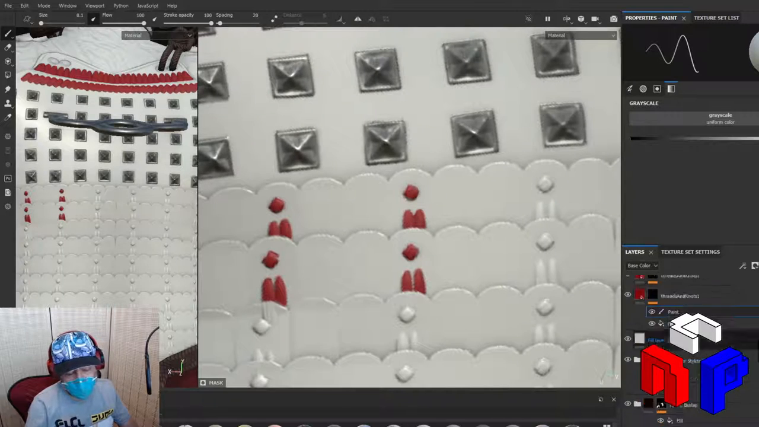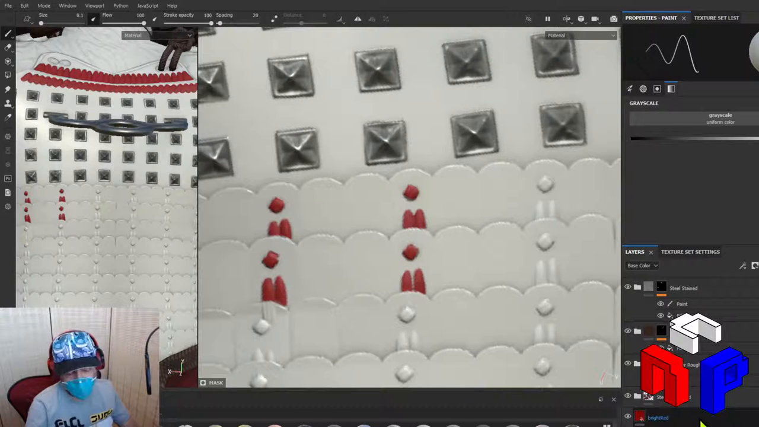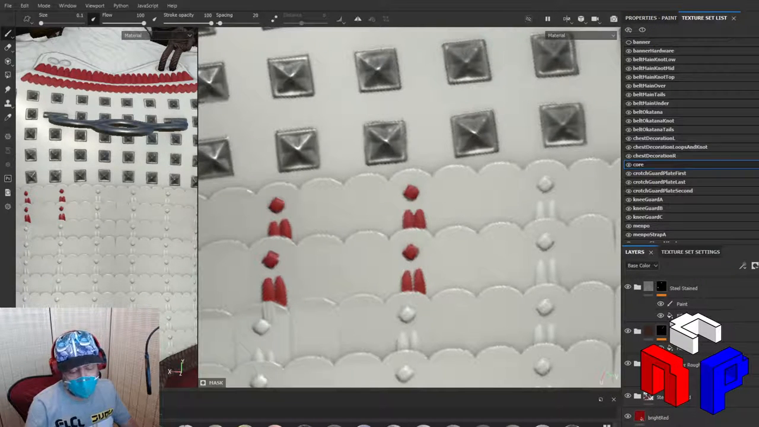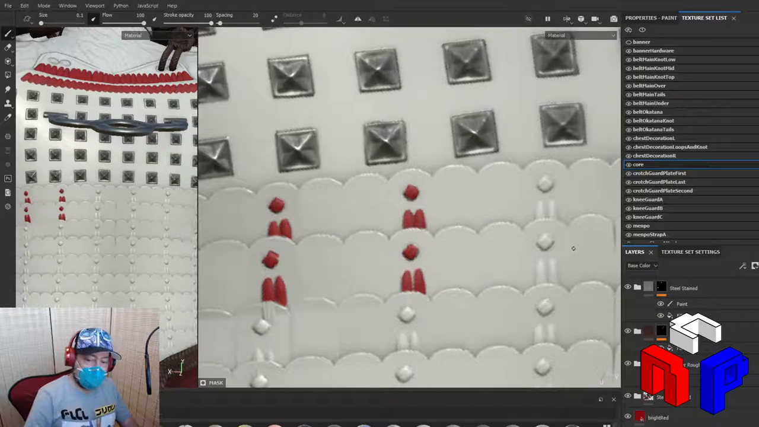So for example, here on the core model, the core texture set, I have a layer called Bright Red. And then I instantiate this everywhere else on the model. All I have to do is update Bright Red to be something else, like bright yellow. And the rest of the model, wherever that Bright Red instantiation is, will update as yellow or whatever color I choose. So that's good.